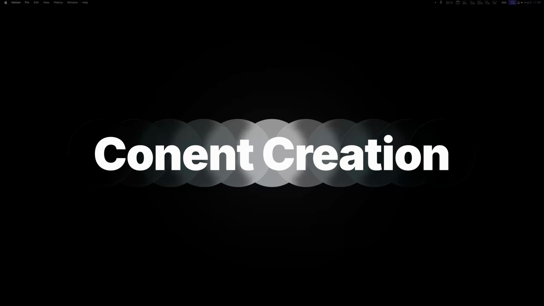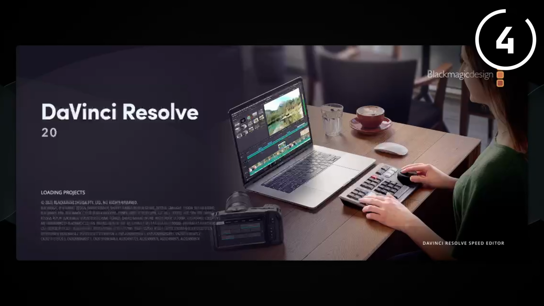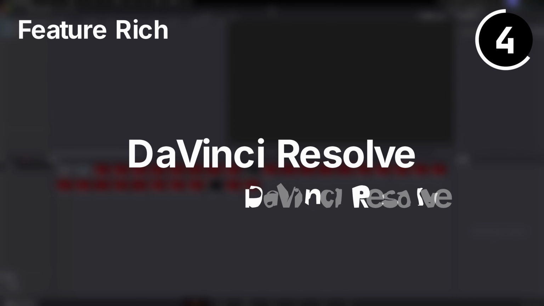And now let's continue to my most essential apps for content creation. The first app is DaVinci Resolve. DaVinci Resolve is a video editing software, and it's objectively the best video editing software out there. The simple reason for that is DaVinci Resolve is feature rich and free, and that's unmatched.